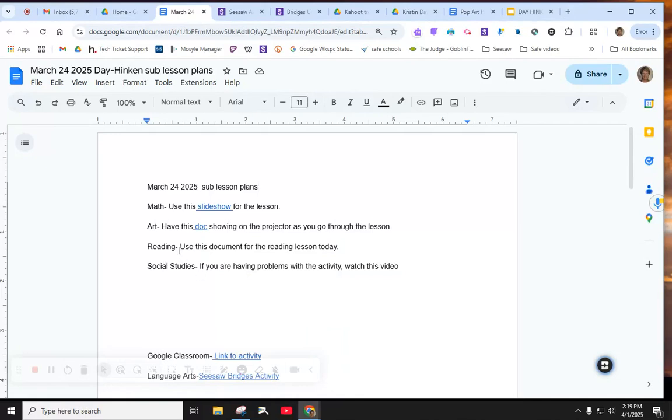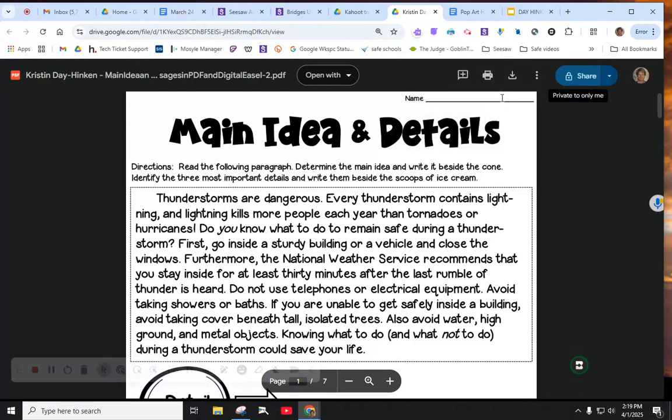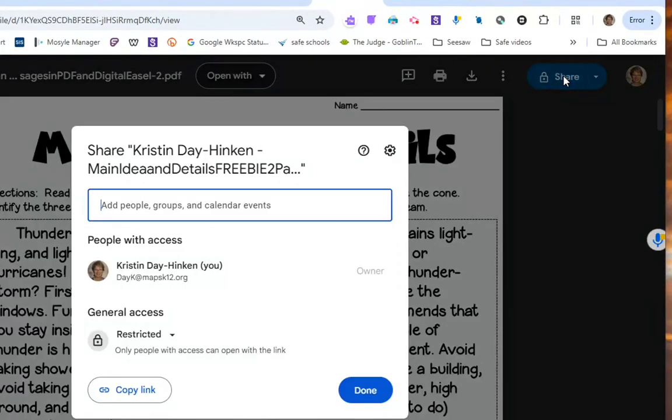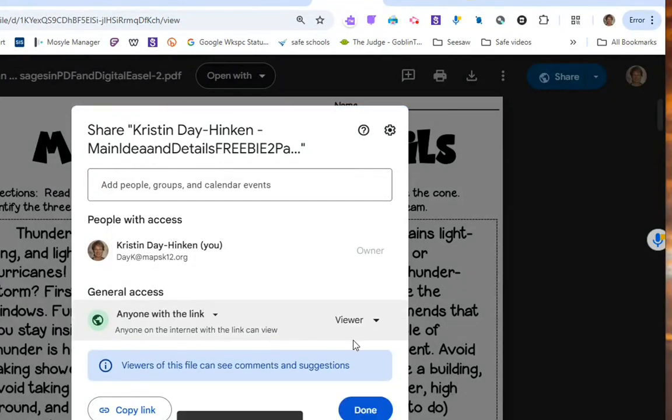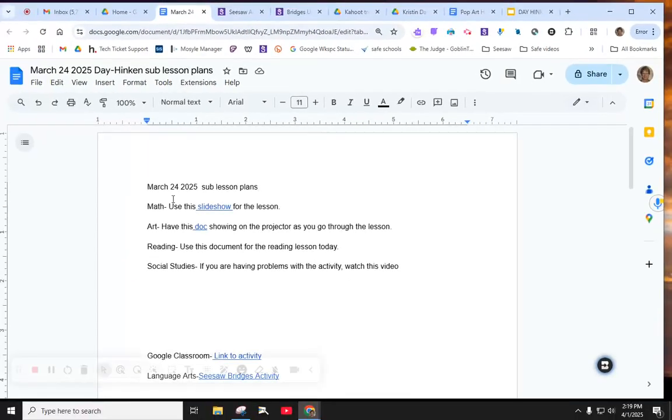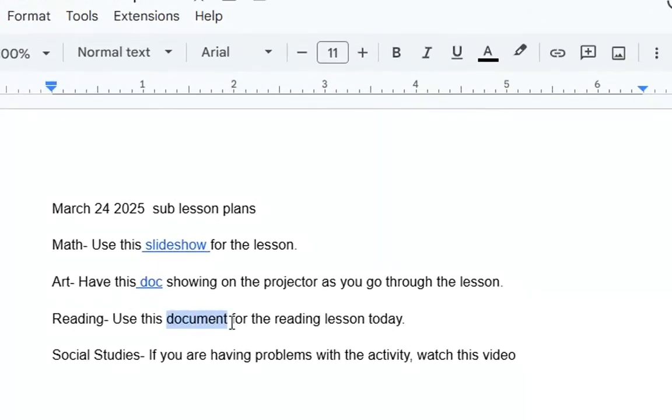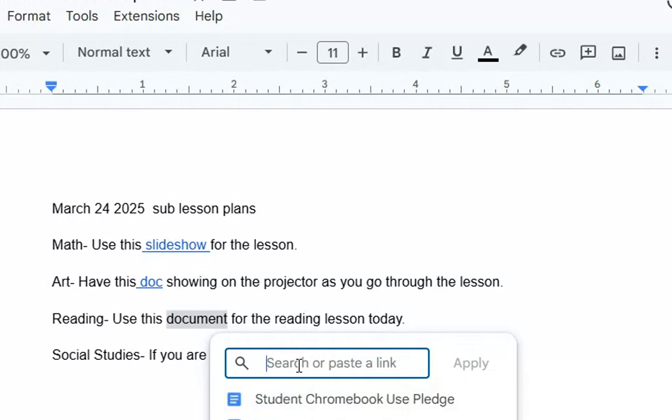Now I'm going to link to a PDF. Same procedure, click share, anyone with the link, make sure it says viewer, copy the link, go back to my lesson plan, highlight and find your insert link, and paste the link.